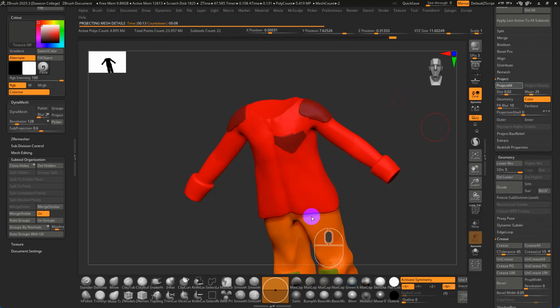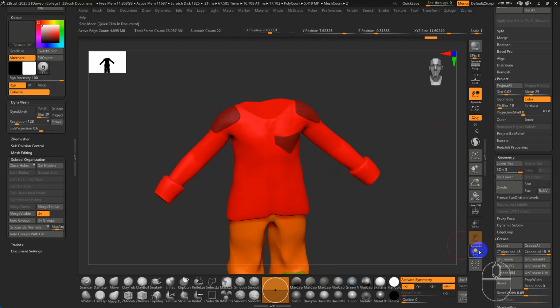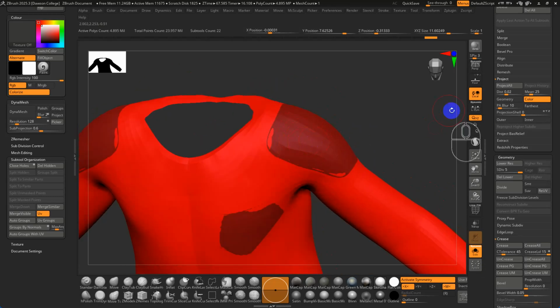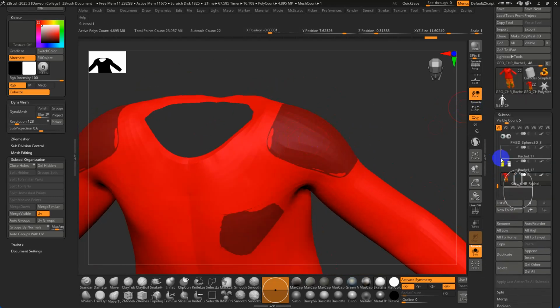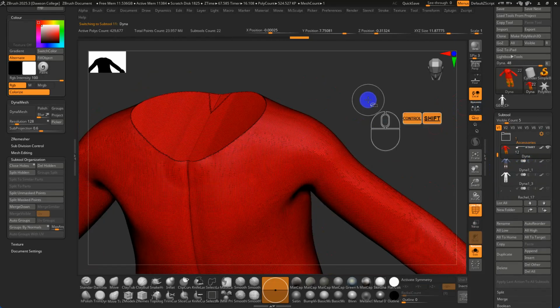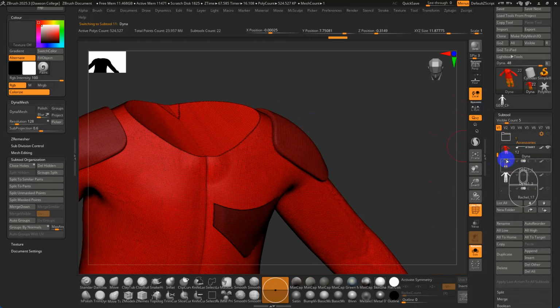Okay, so we'll give that a minute to project. Okay, so that's a lot cleaner. I'm going to solo this. If anything happens to be missing, sometimes what I'll do is I'll just Dynamesh the other tool, because I think this one still has separate pieces, if I'm not mistaken. Yeah, these are still separate floating bits, so sometimes it kind of gets confused.